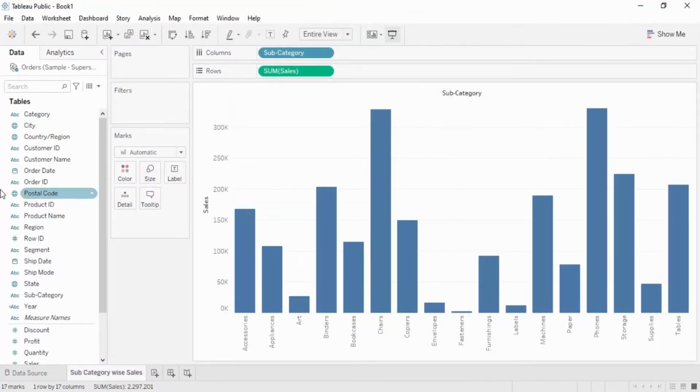Now there are a bunch of other tools, and I will be discussing them. Suppose right now the visualization is organized in a subcategory wise fashion, but there is no order. The data is organized by subcategory in ascending order, like accessories, appliances, art, binders, etc.